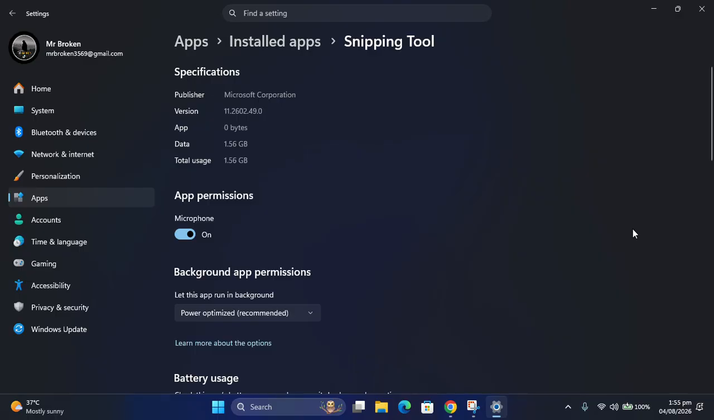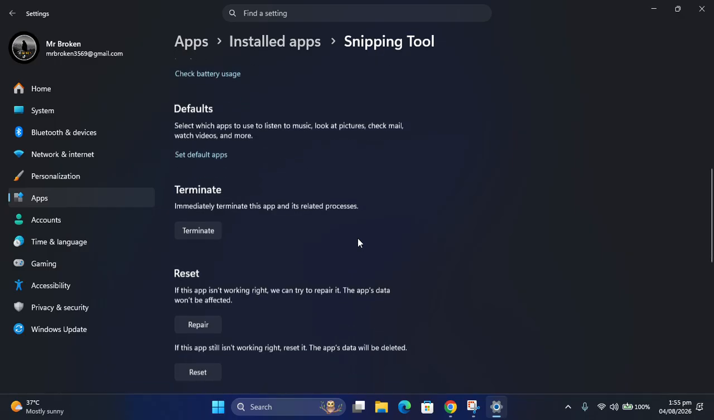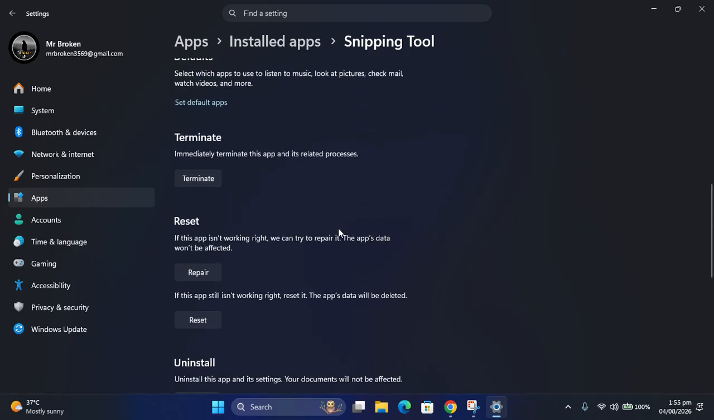Now once you are in Advanced Options of your Snipping Tool, you have to make sure that you have enabled this Microsoft Phone permission, and in Power Optimization you have to select Power Optimized, which is recommended, from here. Then scroll down and you have to terminate your app first, because sometimes it might be that your app is running in background and you're unable to open your app in your foreground or on your desktop.